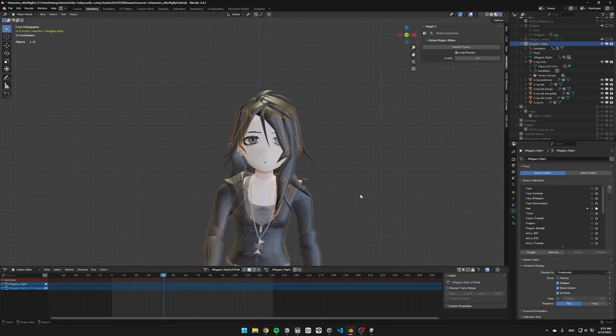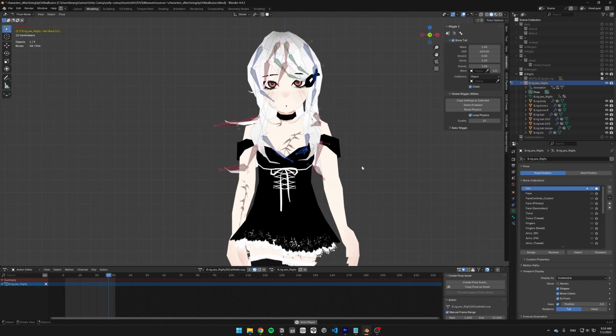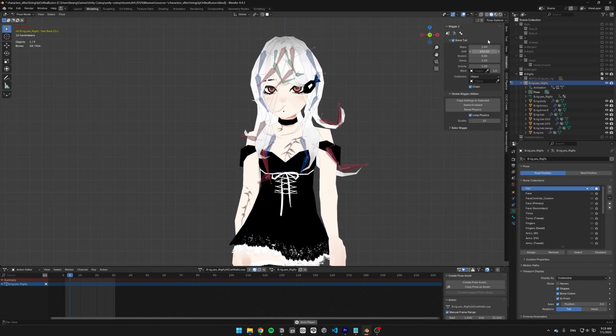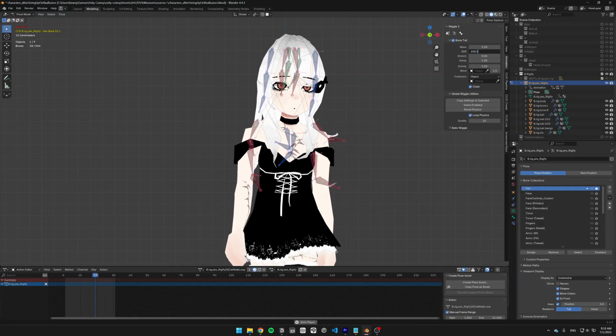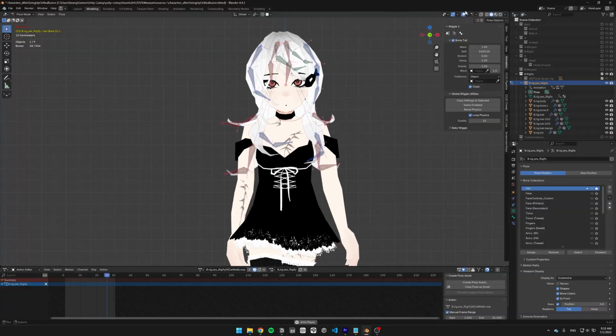Then mess around with the settings until you get something you like. I liked to increase my quality to 10 for higher quality wiggles and set the stiffness from 500 to 1500 to make the bounces not too wild.